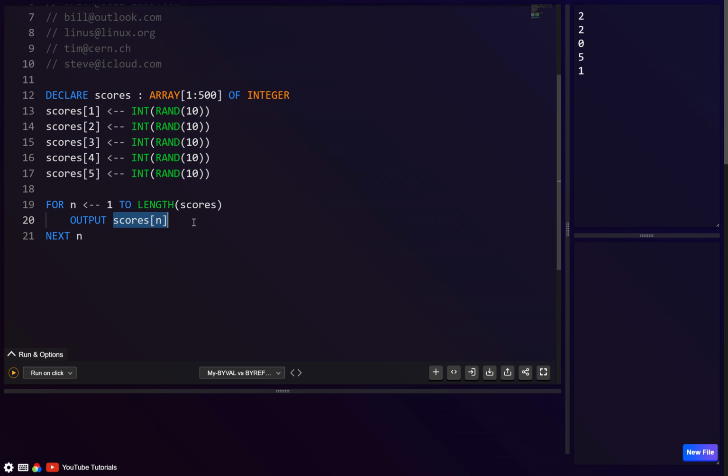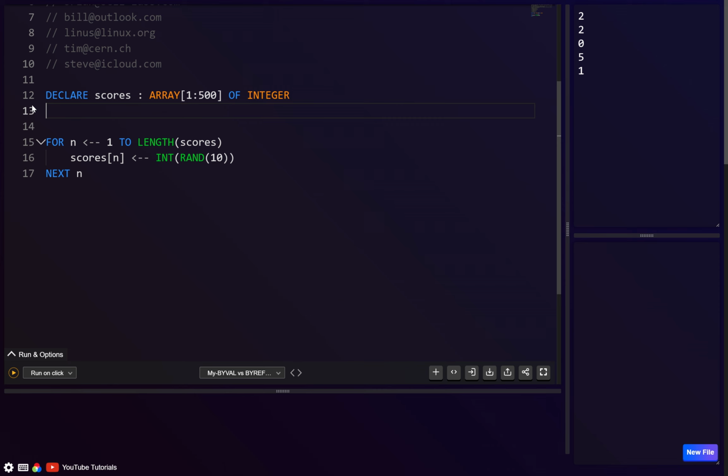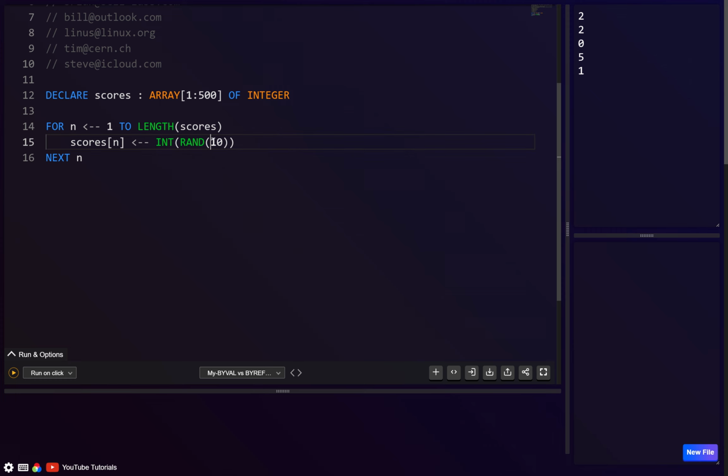So in that case, we could actually assign within a loop. So what I'm going to do is copy this. Let's make this scores n. And here we're going 1 until 500. Let me just delete those. So we're going 1 to 500, and in each of these 500 elements, we're assigning a random number between 0 and 9, sorry, between 0 and 9, to the actual scores at the specific index position.